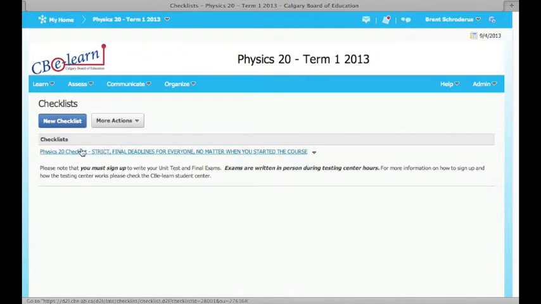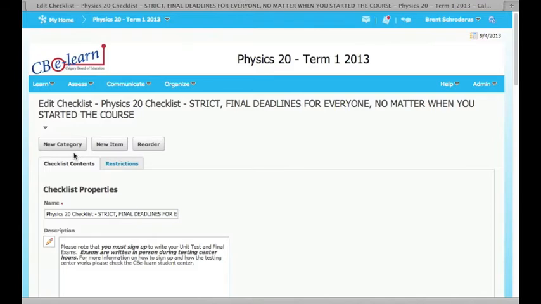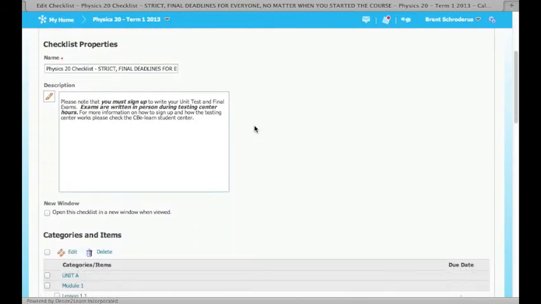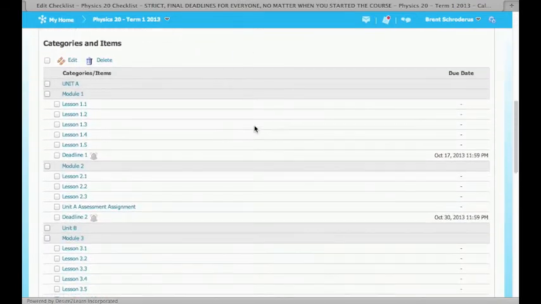If you're in Physics 20, you're going to take a look at the Physics 20 checklist. Of course, every checklist for different courses is going to look different. So in this checklist, we're going to see all the assessments that need to be completed. There's one for Module 1.1, 1.2, 1.3, and so on and so forth. We also see within the checklist a deadline. This is the absolute latest date to complete this group of assignments in Module 1.